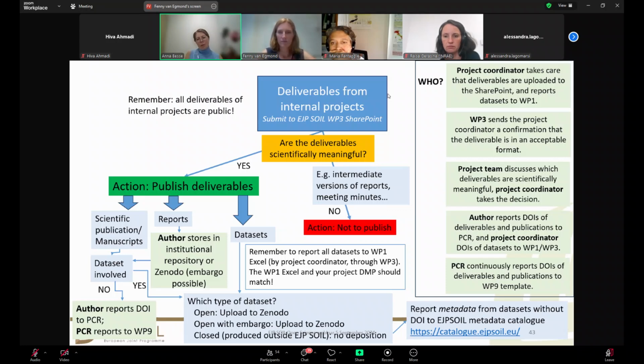And how it also works: when you upload deliverables to the work package 3 SharePoint, work package 3 coordinators will send the project coordinator confirmation that the deliverable is in an acceptable format. At that moment, your deliverable is finalized. Then you can get a DOI and a CC BY license for it, and then proceed with the dissemination. The project team discusses which deliverables are scientifically meaningful, and then the project coordinator takes the decision.